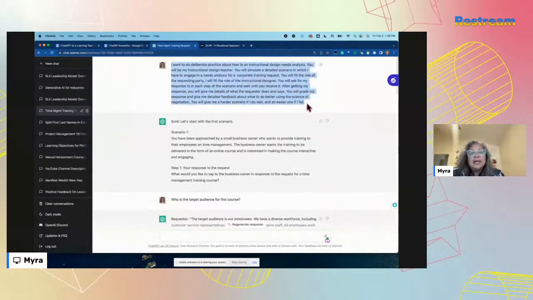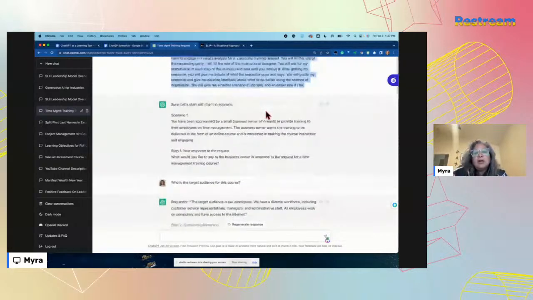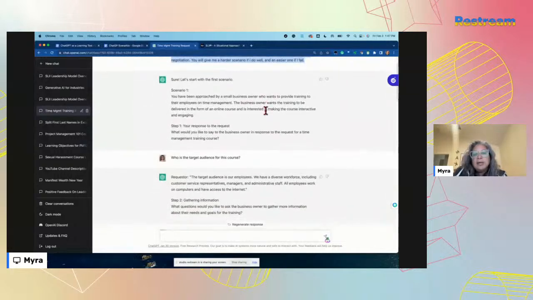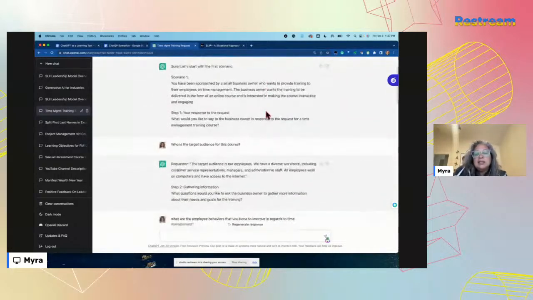So right here, I'm an instructional designer, and I want to do deliberate practice on how to do a needs analysis for training. And I ask it to be my teacher and create a simulated scenario for a corporate training request. I tell it, you're going to be the requester, I'll be the instructional designer. Ask me for my responses. Give me details. And then I tell it, give me a harder scenario if I do well, or an easier scenario if I fail.